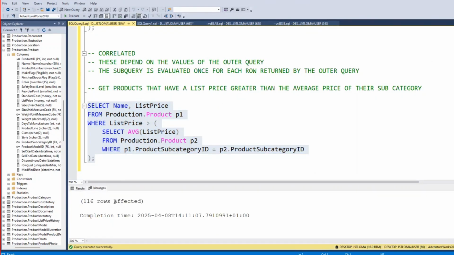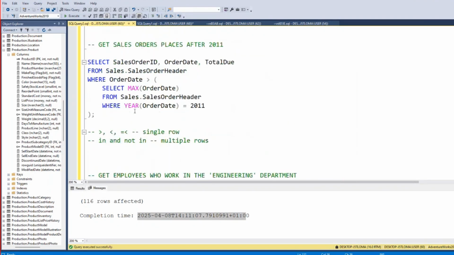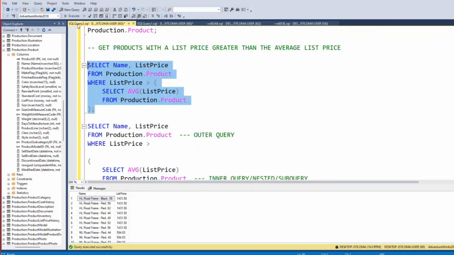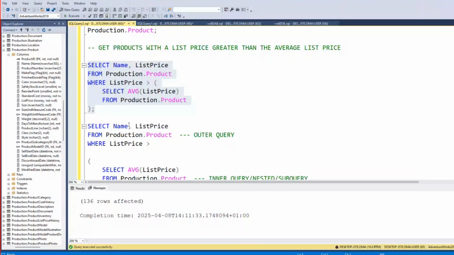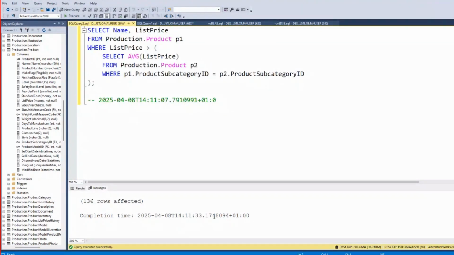When I executed this, completion time, let me save this. Hold on. Let me save this. Like this, okay? Hold on, I'm checking something. Checking something. I'm trying to compare something. Okay. Okay.